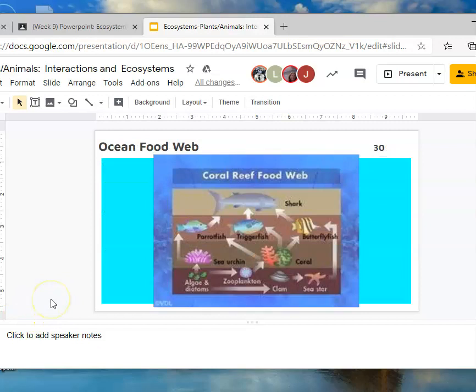And the ocean food web, we looked at food webs earlier. And here is an ocean food web. And as you can see, we have certain algae and different types of other vegetation, which certain animals feed on, like sea urchin and coral, and fish in turn feed on them. And at the top of the food chain are the sharks.